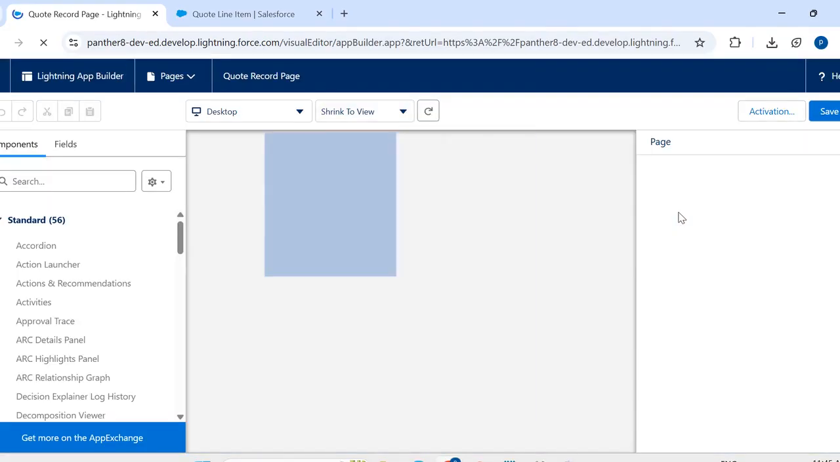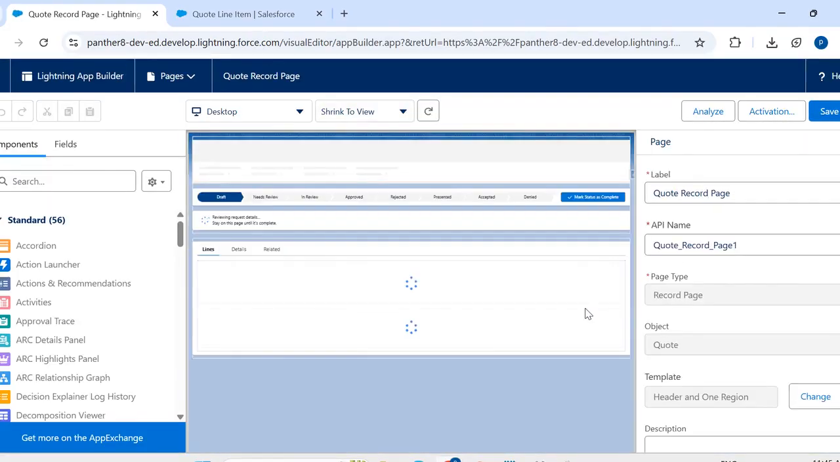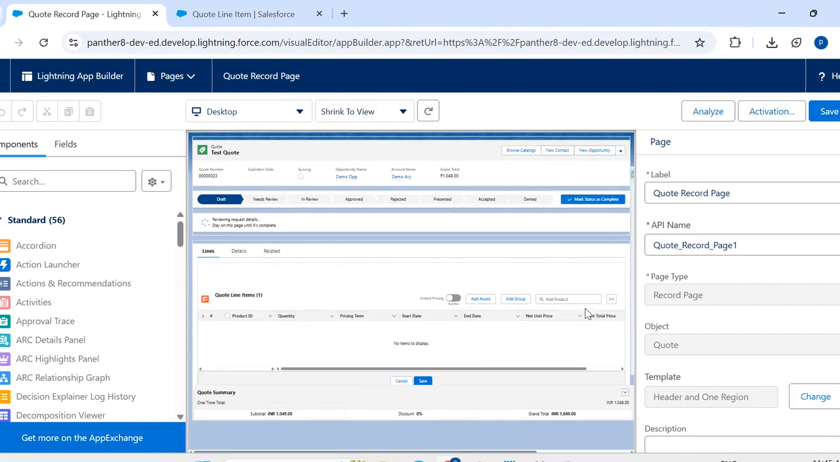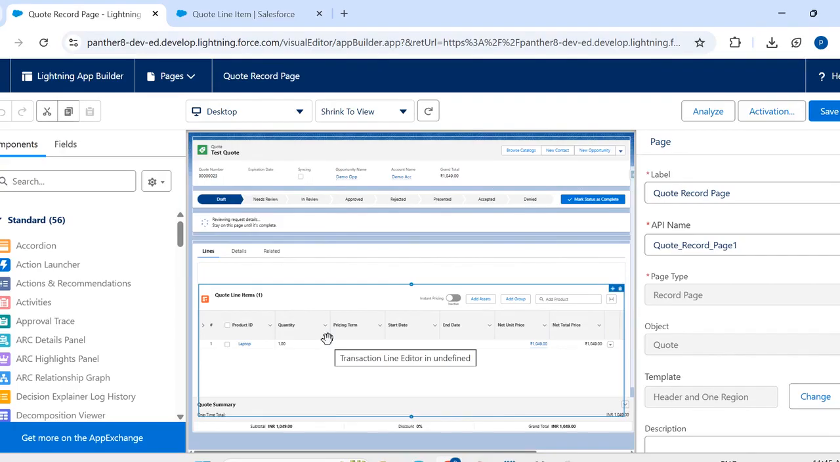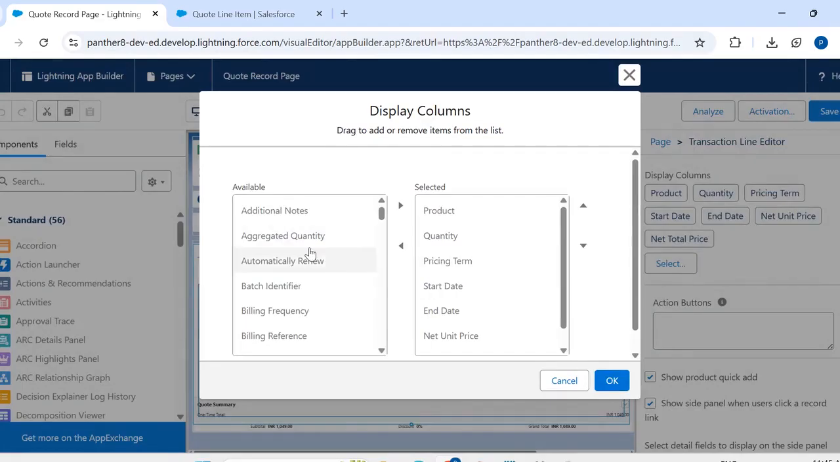Now you can see the quote record page where different components are arranged. From here, you can select Transaction Line Editor component to make the customizations. This allows you to add, remove, or rearrange fields as needed. Select Transaction Line Editor. Click Select button under the Display Columns section here and move Notes field from Available to Selected.